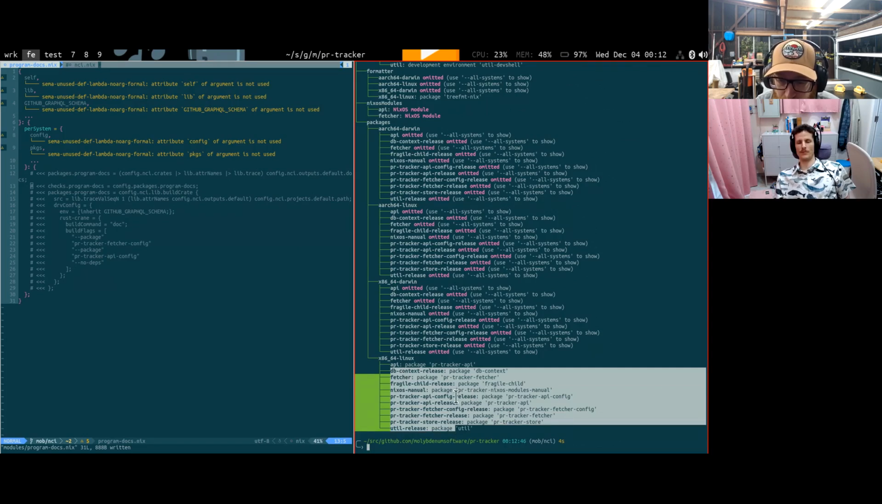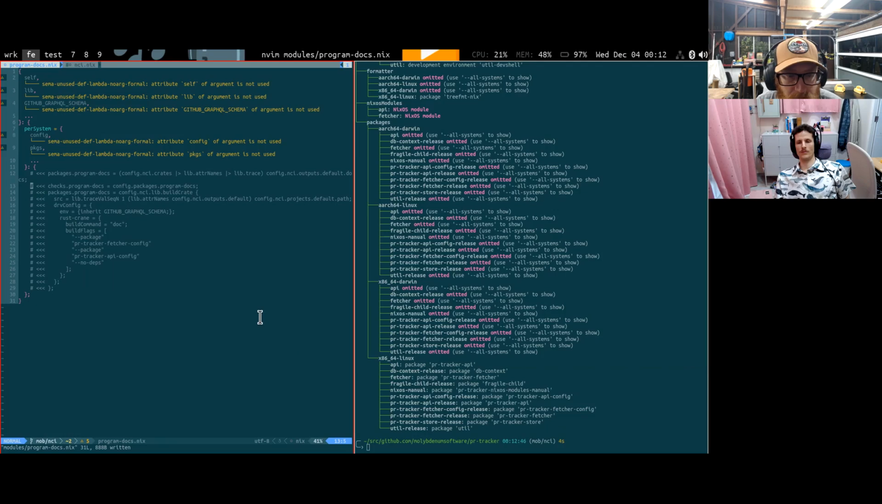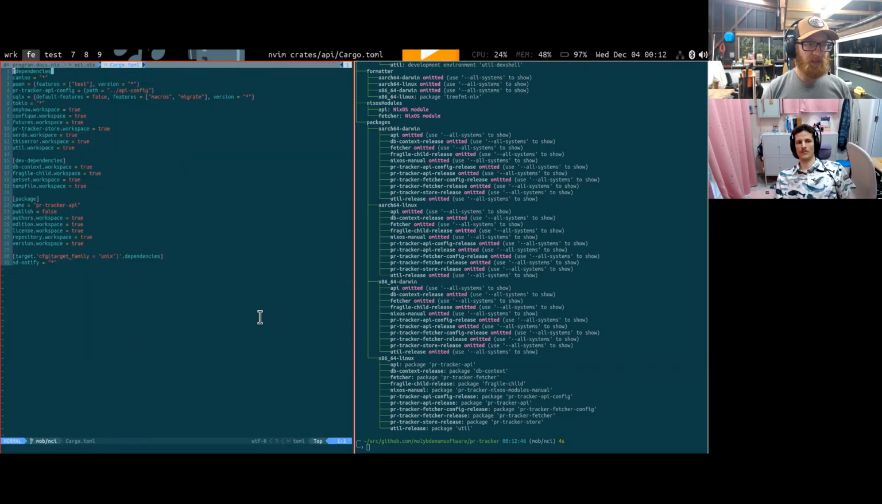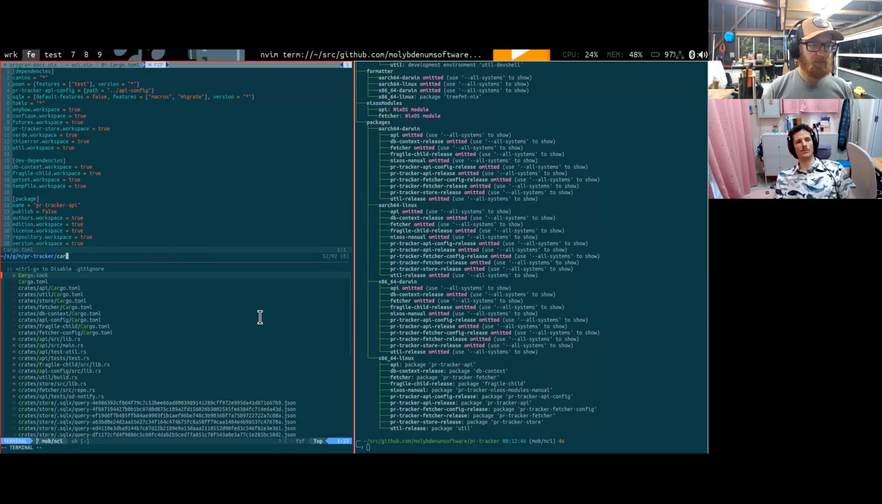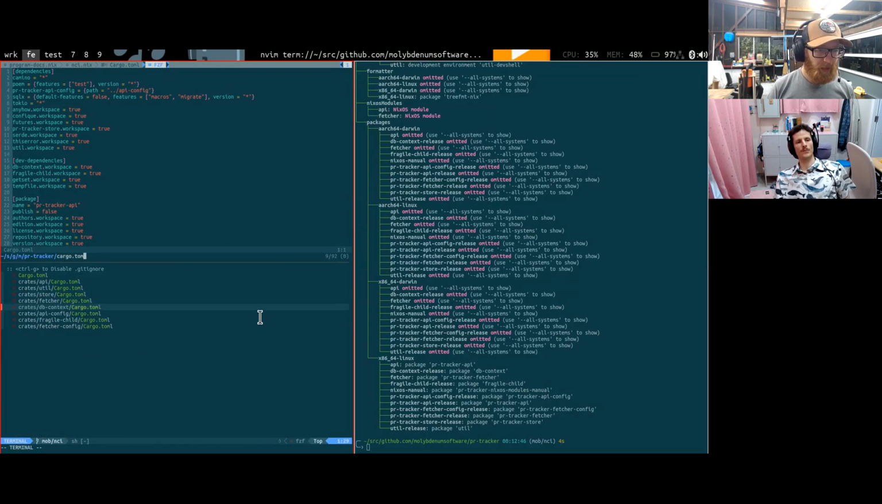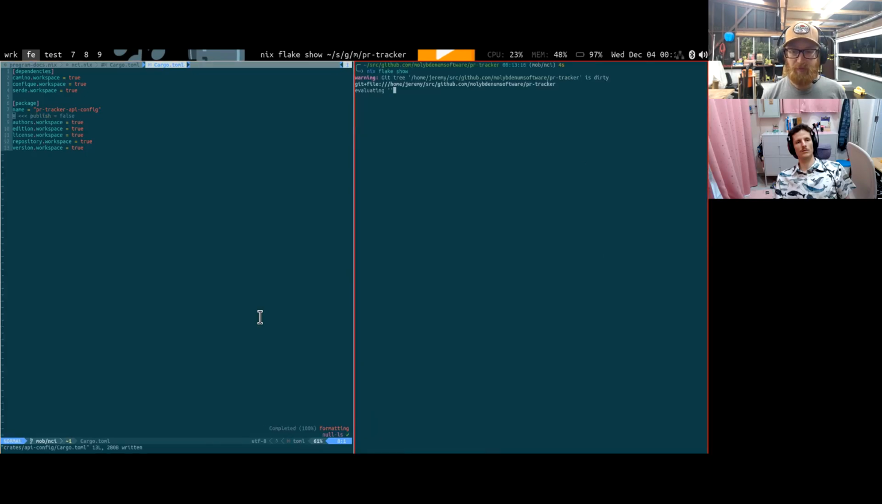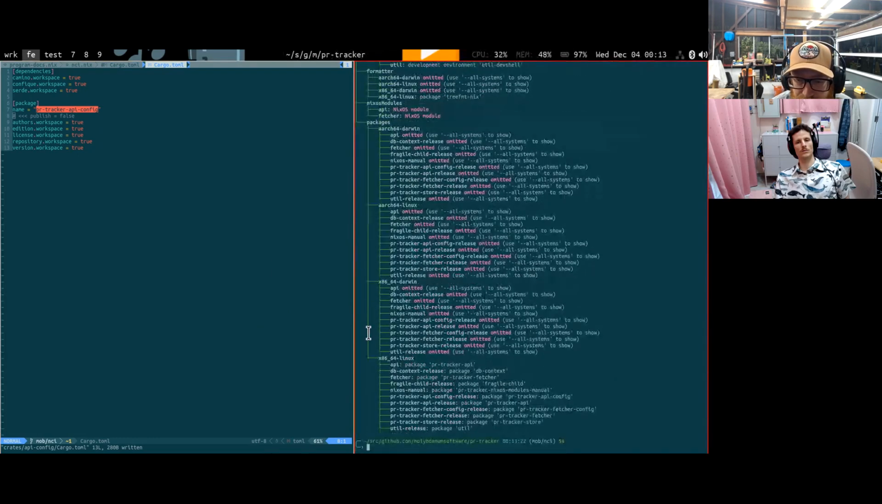Do we have some publish? Go to the cargo toml. What's the one it was looking for? API config? Yeah. Do you think it's related to this publish equals false? Maybe. I'm going to comment that out, and then I'm going to run the same command. And do we see PR tracker API config appear? Yes, we do.